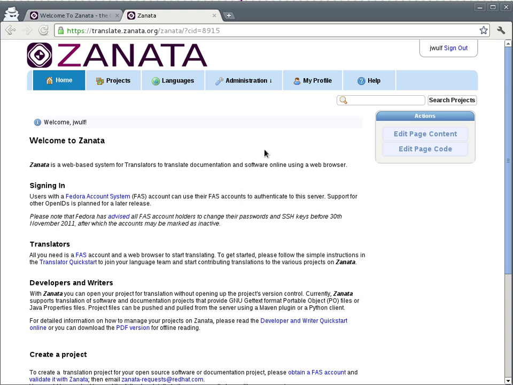But the first time that you log in here, it's going to say validate your email account, and you need to send that validation email, go to your email client, and click on the link in there to validate your account in Zanata, and then everything will be fully activated for you.